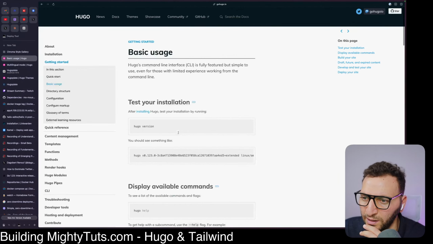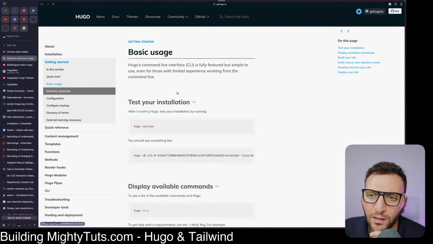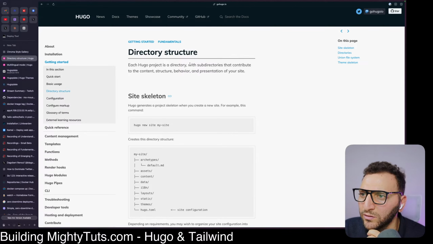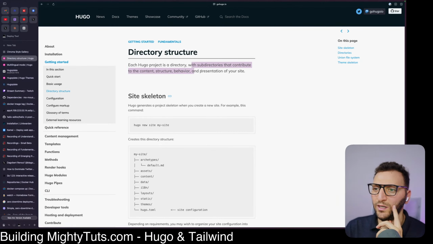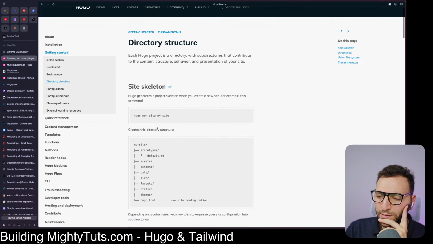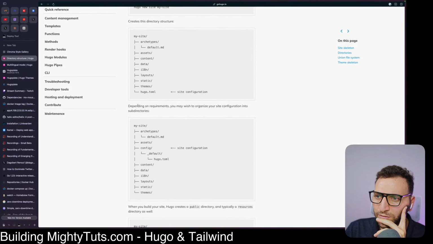Oh man, I'm absolutely loving this. Directory structure. Each project has a directory with subdirectories that contribute to the content, structure, behavior, and presentation of your site. Archetypes, default, assets, content, data, i18n, layouts, static, themes, site configuration. Depending on requirements, you can organize your site configuration into subdirectories.